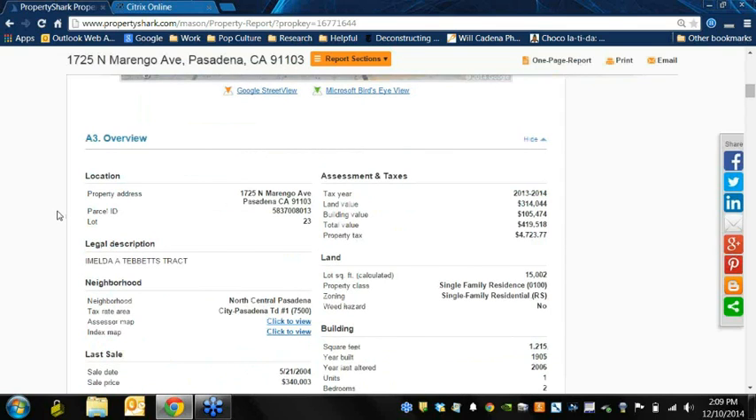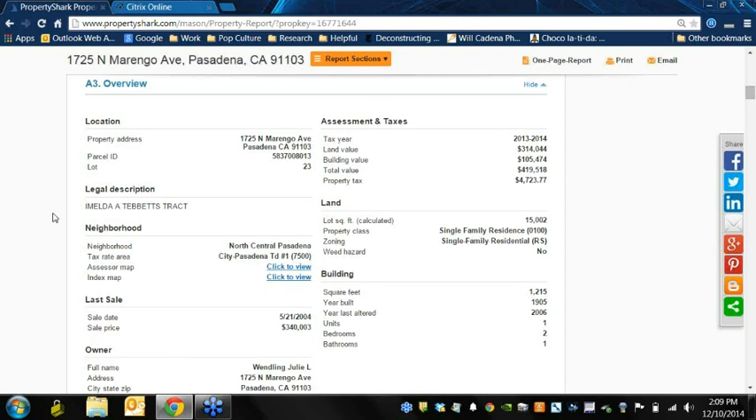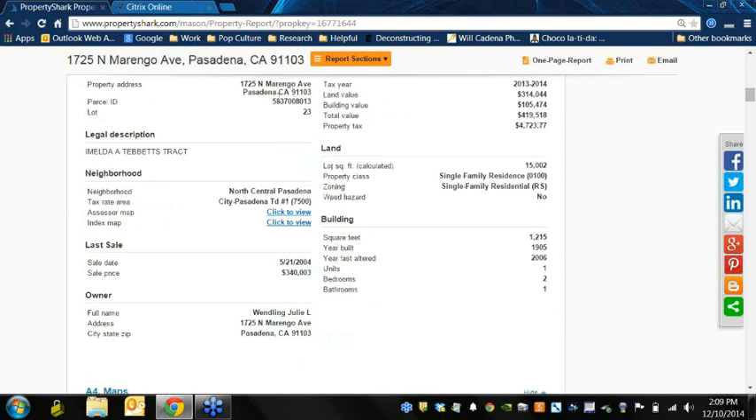So both of those are going to be available to you for direct use on the site in every property report. Below that is section A3, where we're going to give you the basic information on the property. You'll get the property address with the zip code, the parcel ID, and the lot number. We'll tell you what neighborhood that's considered, as well as links to the city assessor's map and the index map. We'll also tell you the most recent sale. So this property was actually just sold very recently, in May of this year, for $340,000. The new owner is Julie Wendling, and there's her address at the property address.